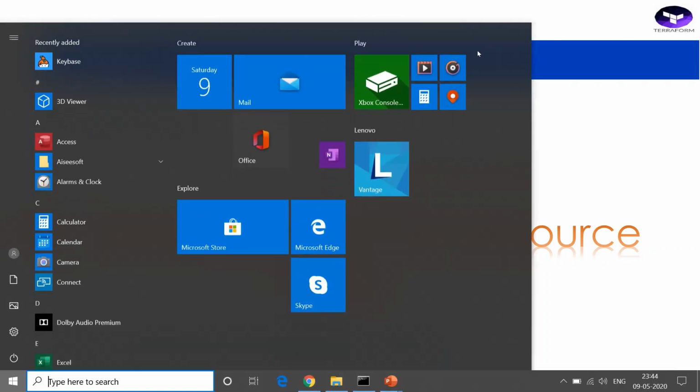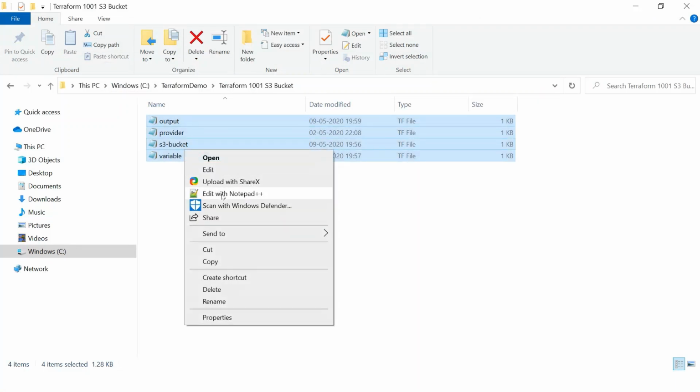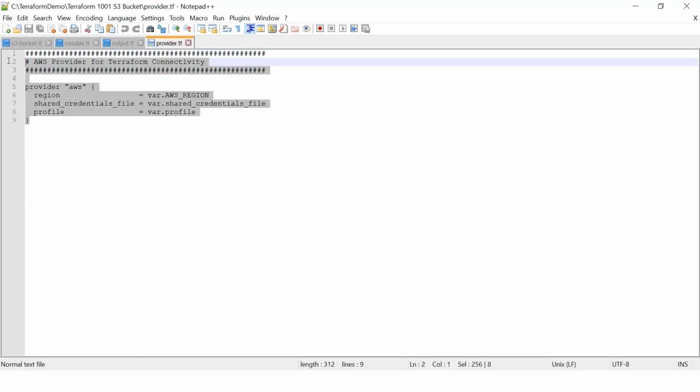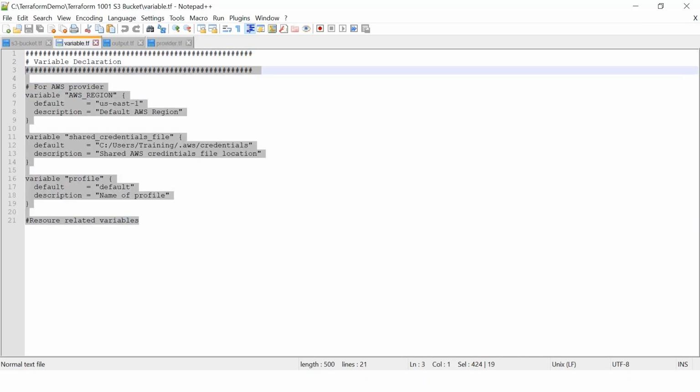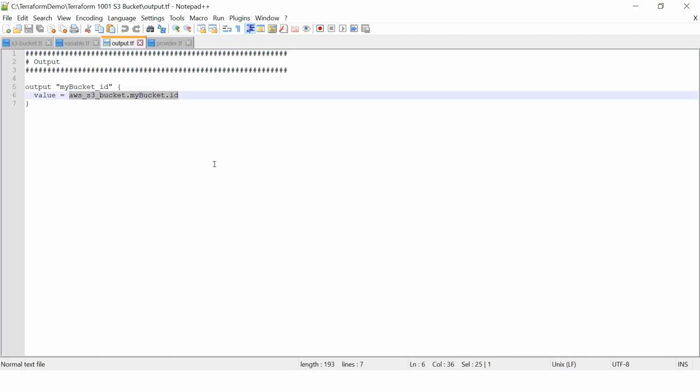So let me go and see what files we have for creating the simple bucket. For creating the simple AWS bucket, the provider remains the same as before, and the variable names also remain the same for region, credentials file and profile. But in the resource section we have aws_s3_bucket, the name of the bucket, the tag name, and then similarly for output, we are just printing the AWS bucket ID.